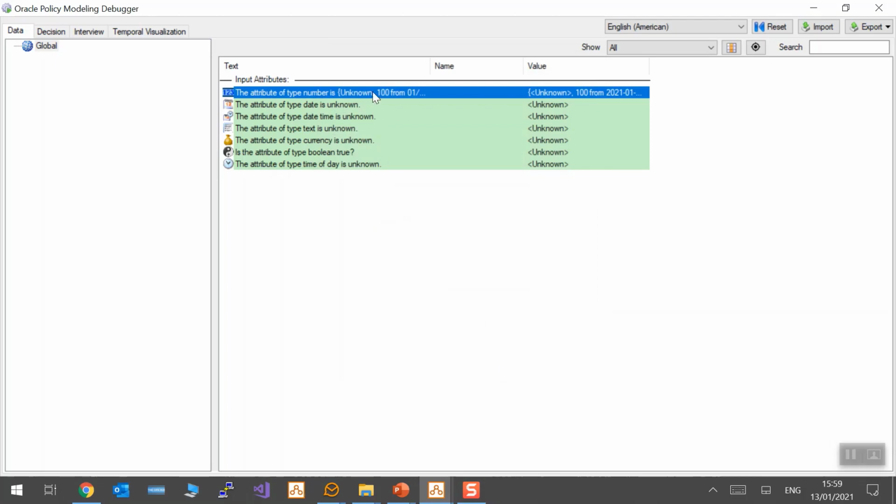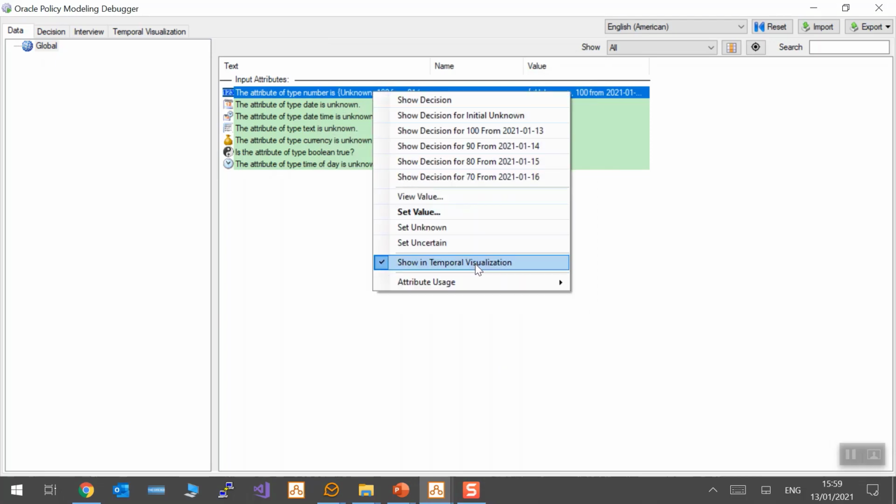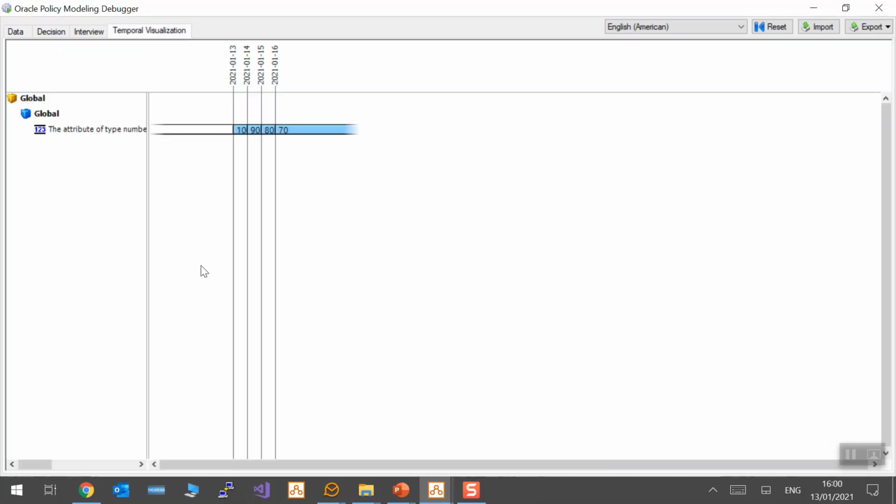And I'm going to use the temporal visualization feature to get a good look at what this attribute now is showing me. It's telling me that this attribute is completely unknown until this date. And then it had a value of 100, 90, 80, 70, and 70 is the last recorded date, and the value is considered to be 70 forevermore, or until a new change point is added.